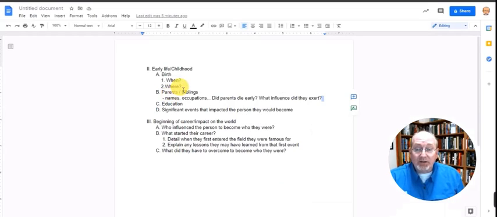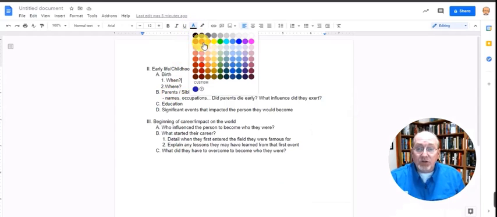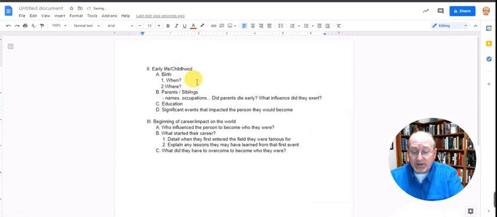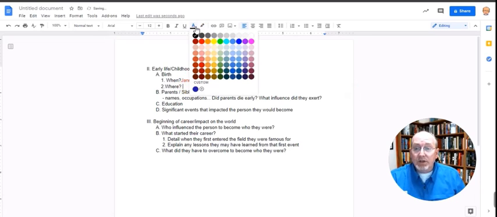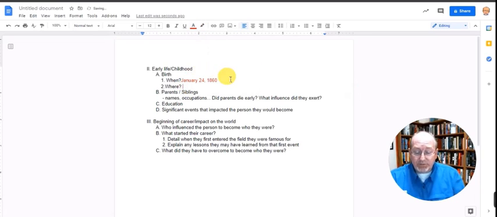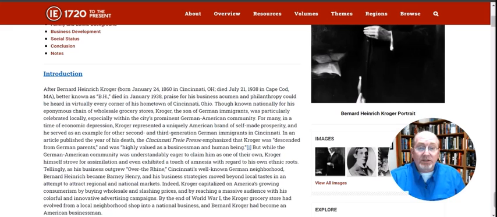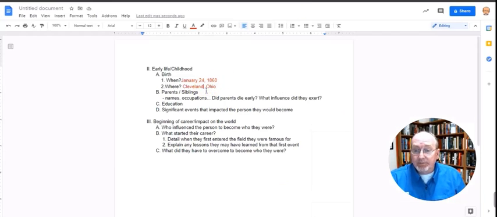I can go to my outline and put notes on this outline. January 24th, 1860. I think it said Cleveland, Ohio. And you notice I'm using red font just so I can see the things I've added. Ohio. I'll go back and double check that. Cincinnati, Ohio. Okay.